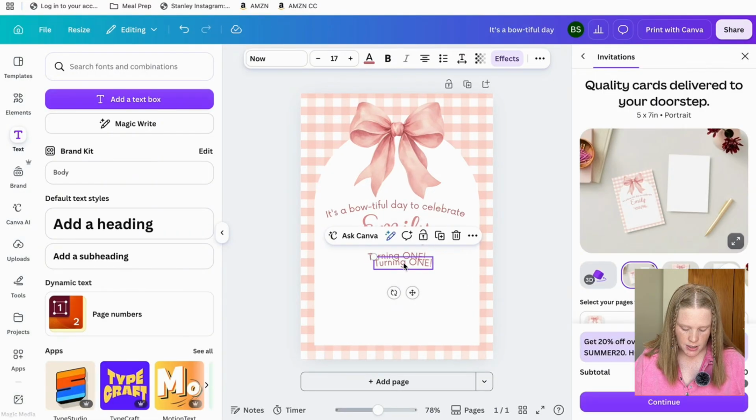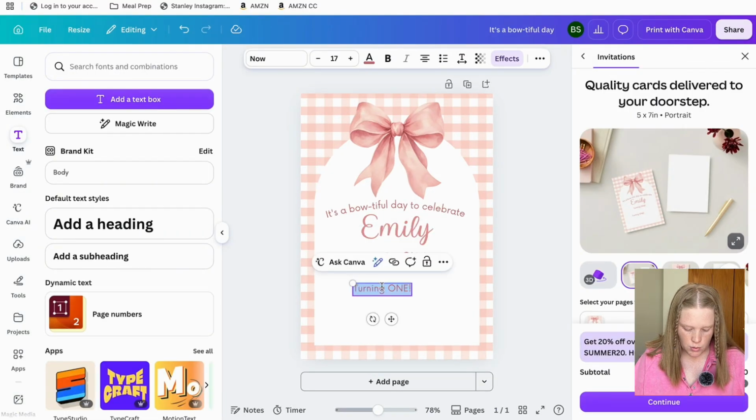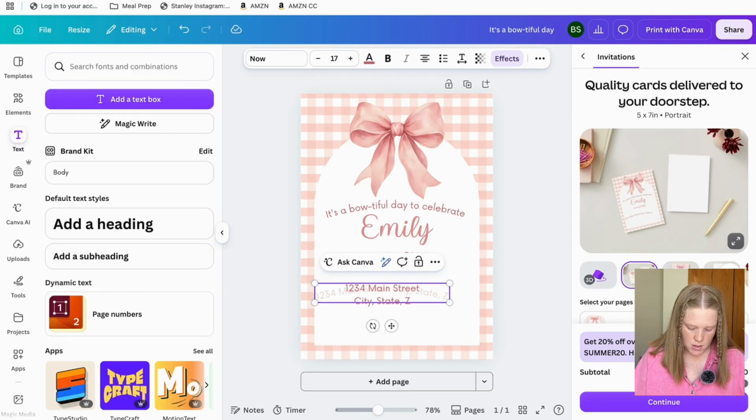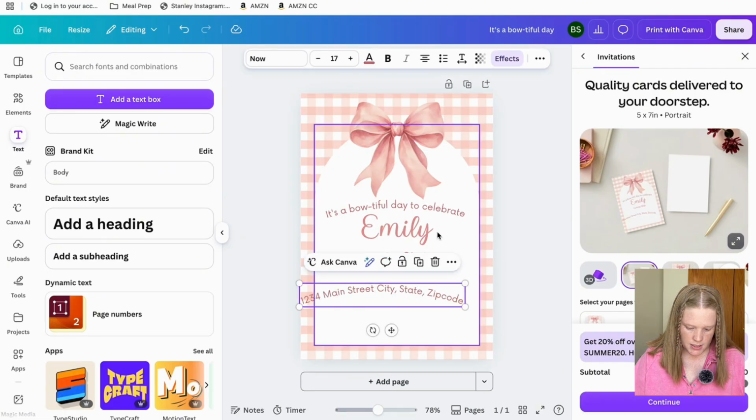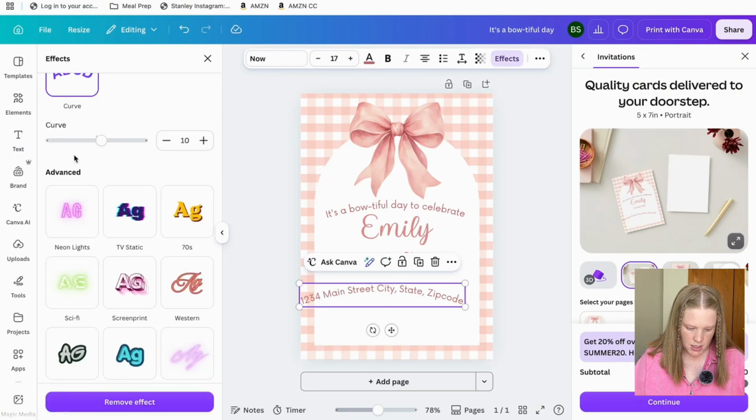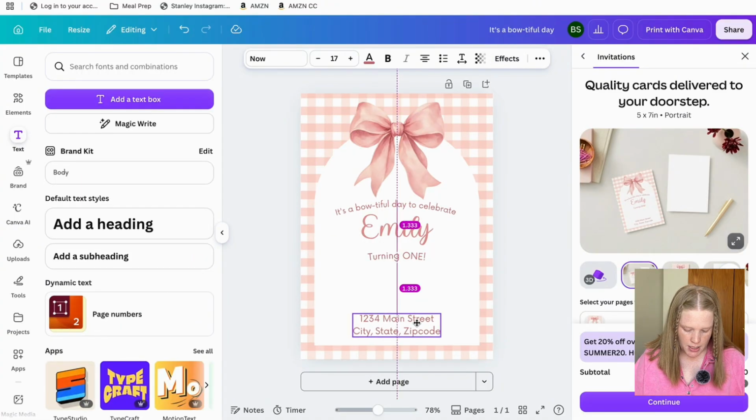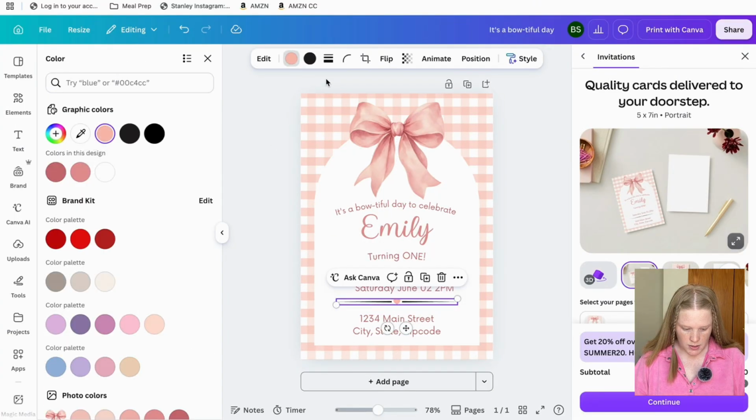Just make a thing down here saying 1, 2, 3, 4 Main Street, City, state, zip code. I'm going to go into effects and make it not curved. On the bottom, and we're going to make it the same color as the background.